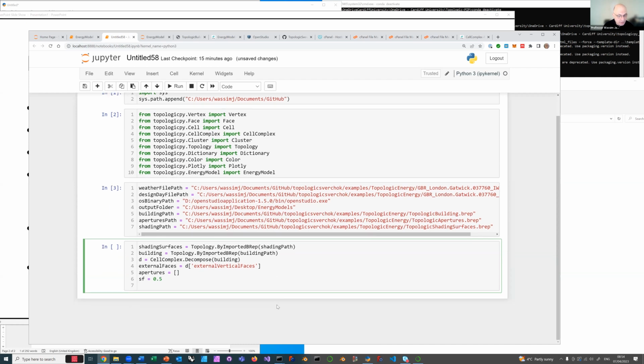And I'm going to go ahead and start shrinking every face and creating an aperture. So I'm going to do a loop. For F in external faces, I'm going to get the centroid of the face, topology.centroid, because that is the origin by which I'm going to shrink. It's the origin of the scaling. So I'm going to shrink along that centroid. So that's the centroid, C.